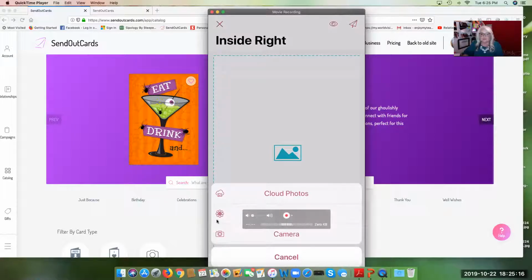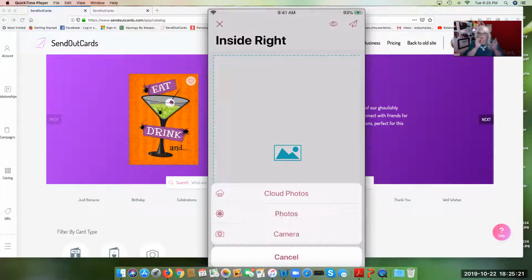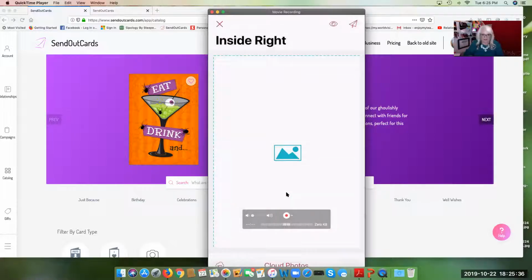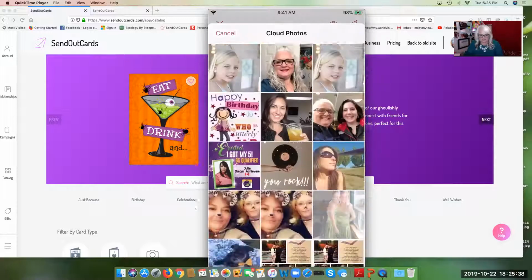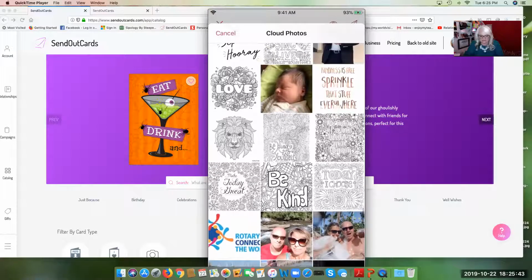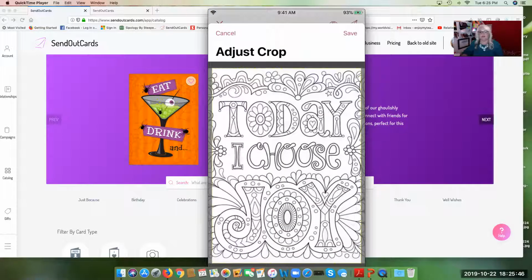When you go to photos, right here in the middle, those are photos you have on your phone that you've already saved in the camera part of your phone. Then you have the option of camera, where you could just take a selfie or take a picture and upload it into the system. I'm going to go to cloud because that's all the pictures I already have in my system. And I know I have colorings. So there is the picture that I decide to send her.